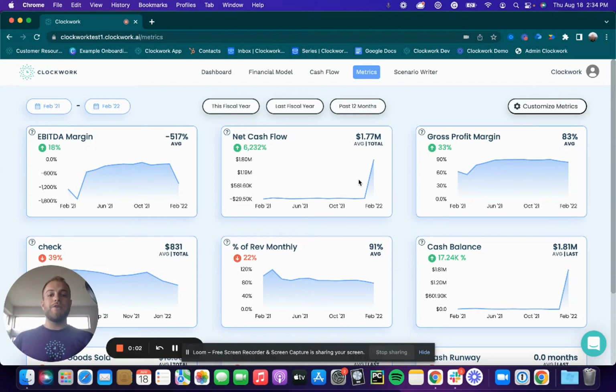Awesome. Now on to metrics. So metrics is going to be your home base for tracking business performance and measuring your business health. There's 16 metrics out of the box that you can use, but you can also build custom metrics too that incorporate operational data, non-financial data, and we call those custom drivers. We'll get to that in a second. For now, let's just focus on a high level.